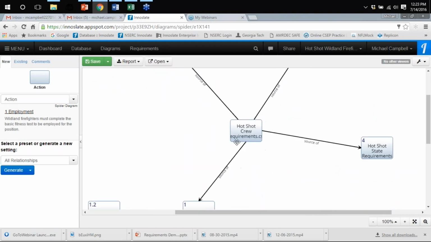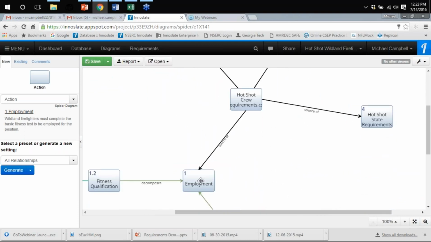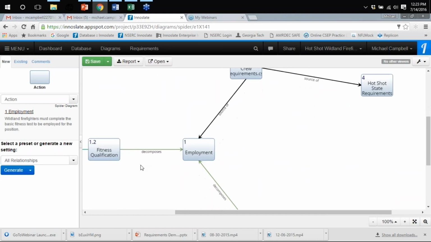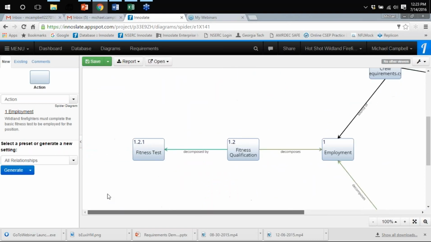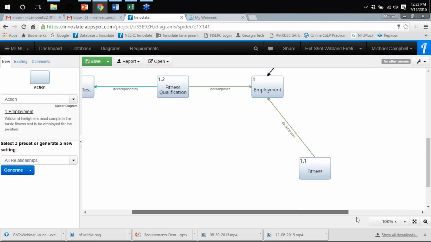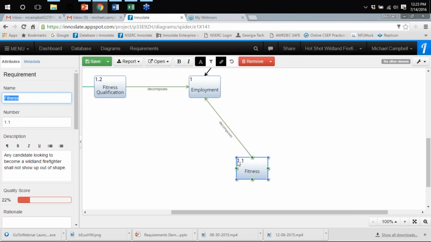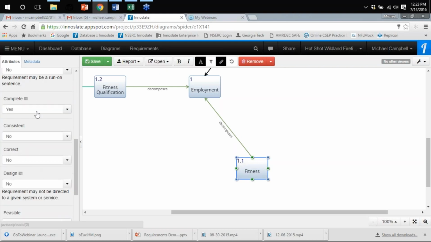You can start looking at, this is the artifact here. You can see it's a source of employment, which the other areas over here decompose. So fitness qualification is part of the employment, and the fitness test is part of the fitness qualification. So you can see how it's actually all into this. And then, when you click on the fitness, it actually brings you the attributes over here, so you can edit them on the fly without having to change views for any reason. So if you wanted to change the number, or if you wanted to change the description, you can certainly do that. You can also change your rationales over here.